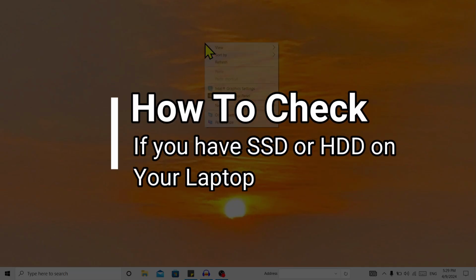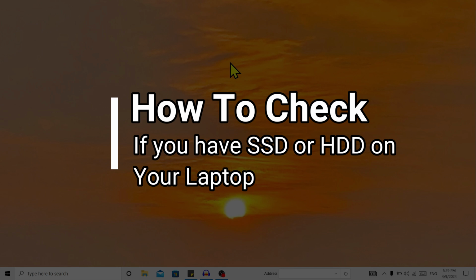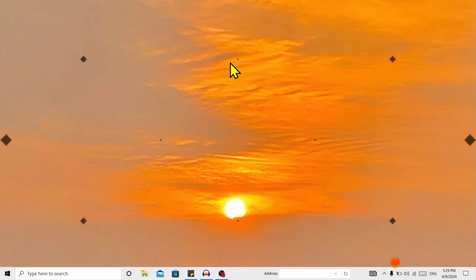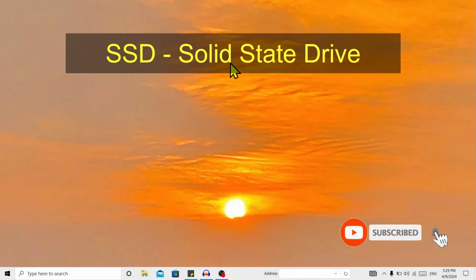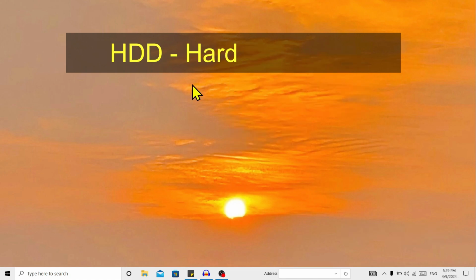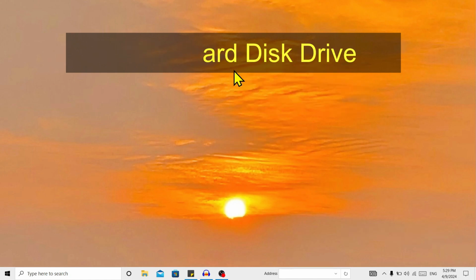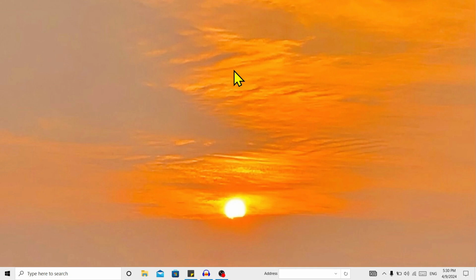Today I'll show you how to check if you have SSD or HDD on your laptop. So basically SSD is solid state drive which is faster than HDD, which means hard disk drive. Now I'll show you how to check if you have HDD or SSD on your laptop.